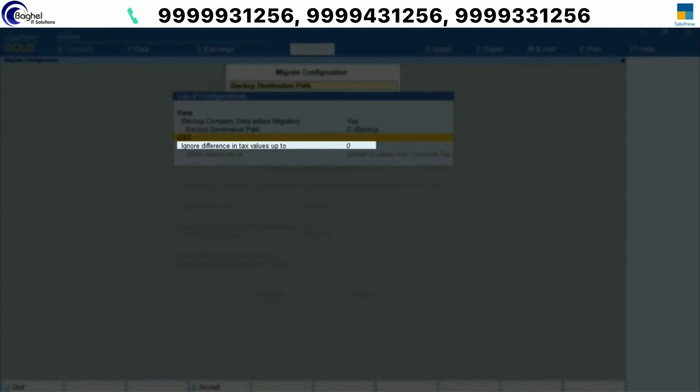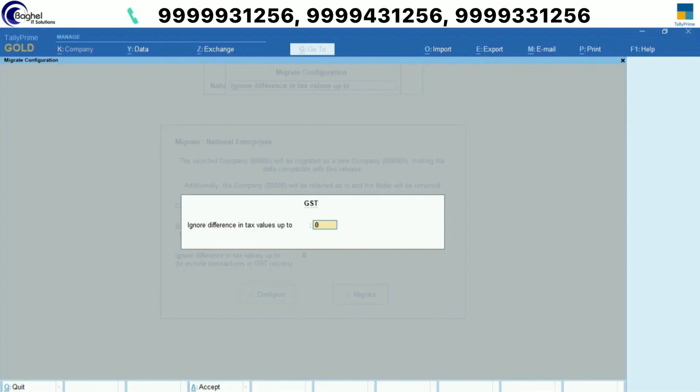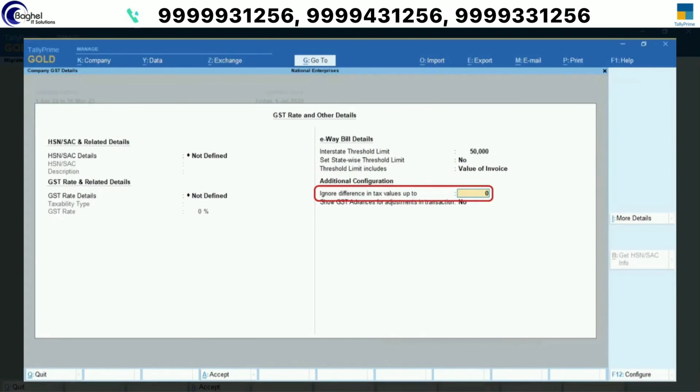Under GST, press Enter on Ignore differences in tax values up to. In TallyPrime Release 2.1 or earlier, you must have configured your GST reports to ignore a certain difference in tax values which can occur due to rounding off and other reasons. The similar configuration to ignore differences in tax values is now provided under F11 in TallyPrime Release 3.0.